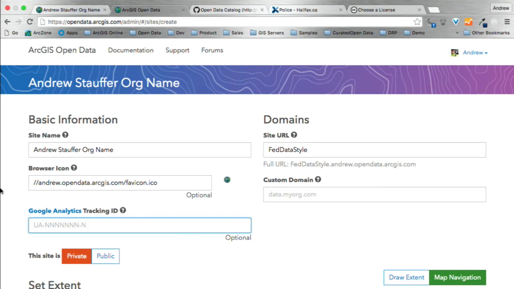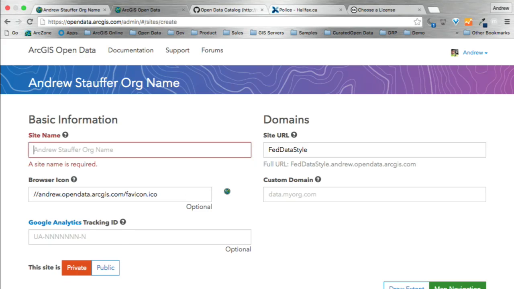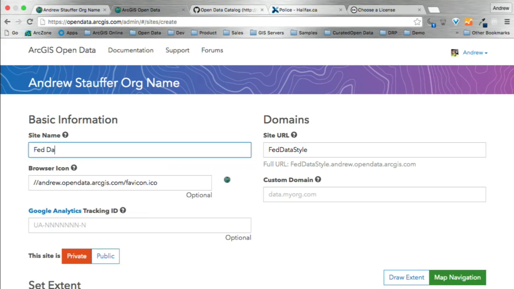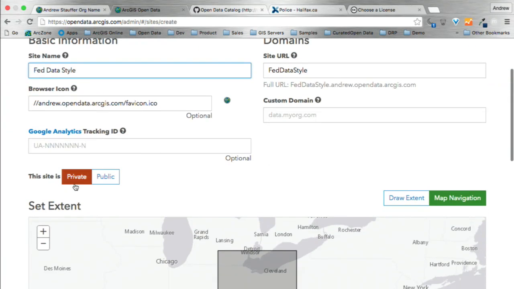So we'll use theirs. I can put in a custom browser icon, which is this little globe up here. Maybe it's something specific to my city. And then maybe I want to go ahead and give it a name. So again, call this one Fed Data Style. Now I can make the site public or private. By default, it starts out as private. What this means is if somebody tries to go ahead and preview it, they'll get challenged, they'll have to log into it. Remember, I already shared my data out as public though. So that data's out there. It just means I don't have a site in front of it yet.